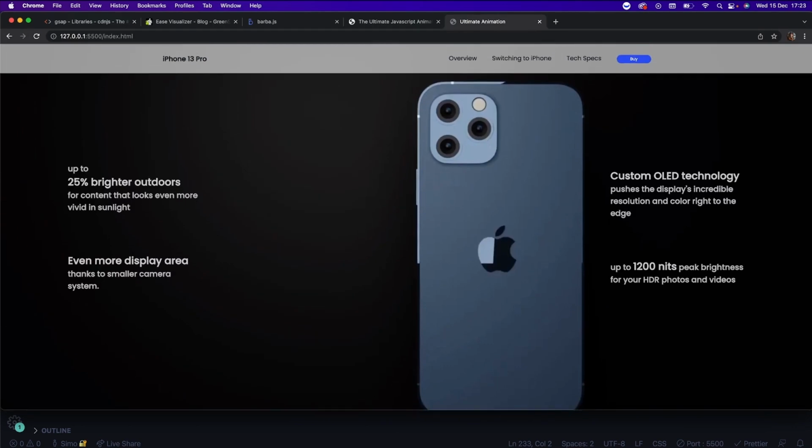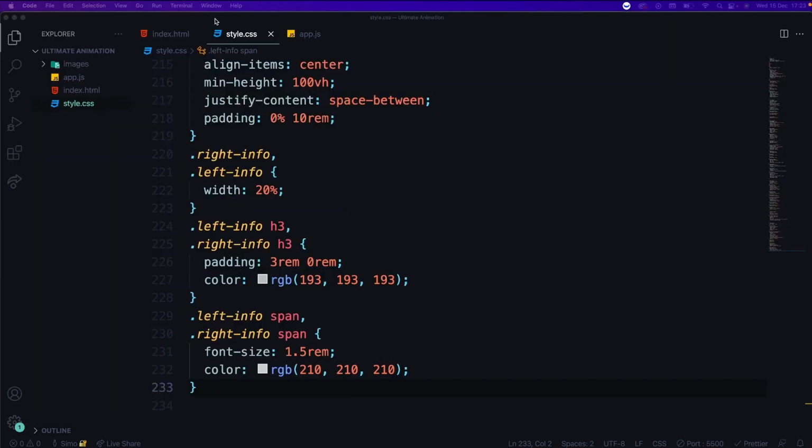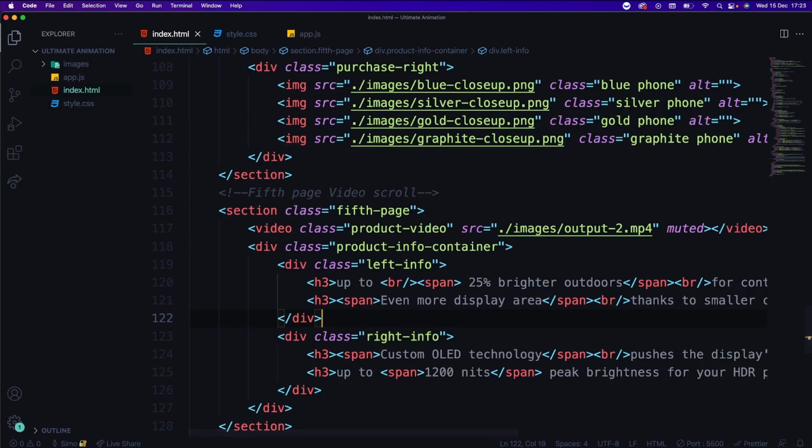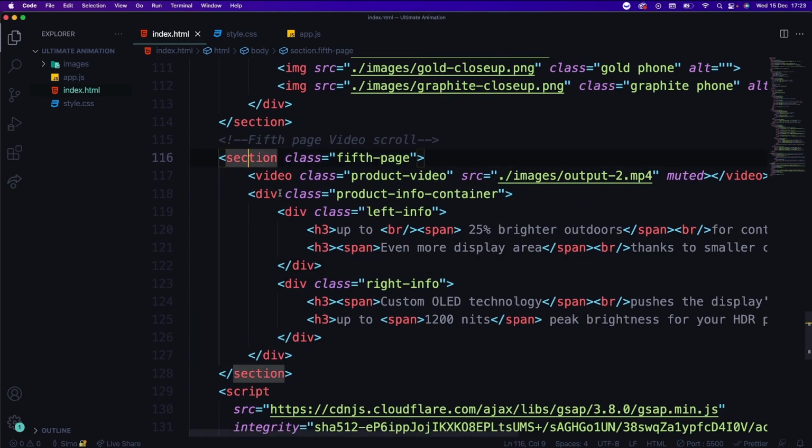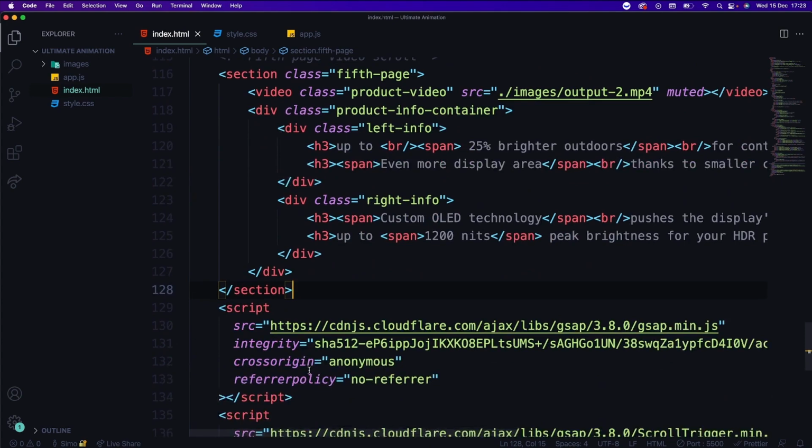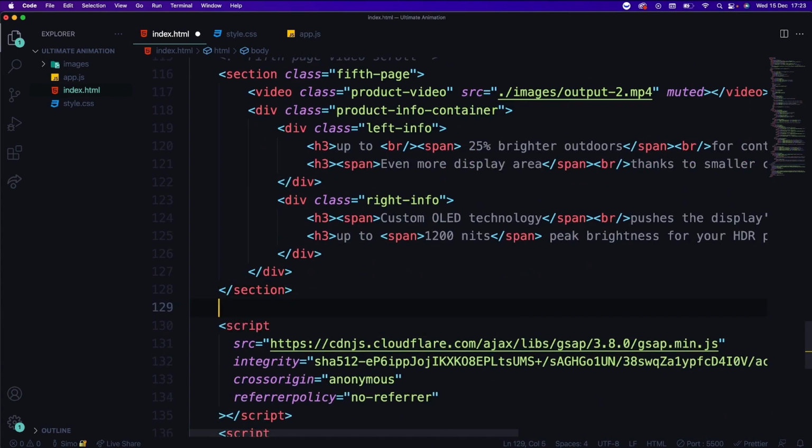All right, so let's head to our code. Let's go to our index.html. And thankfully, it's not going to be too much, so we're almost done. All right, so 5th page here, it's this section. And down here, we're going to do a section with the class of 6th page, like that.